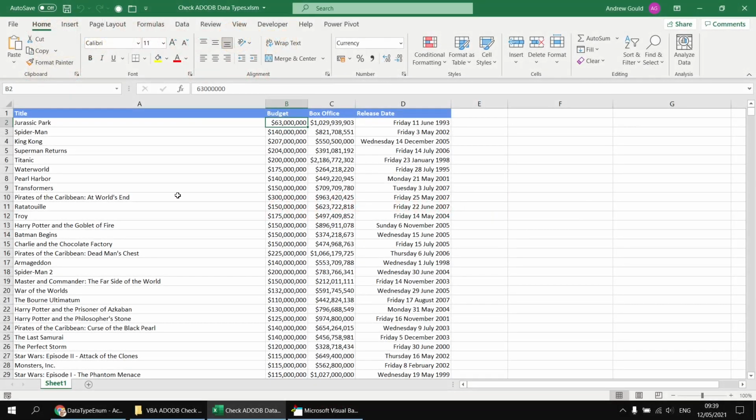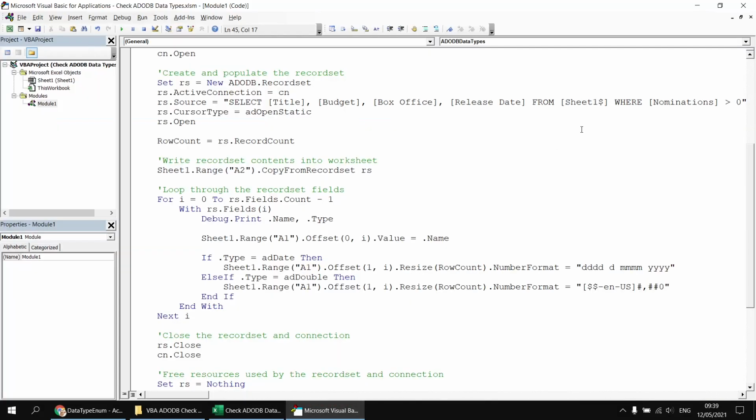Now I'd like to include the Oscar nominations and Oscar wins columns in my dataset again. So I'm going to go back to the Visual Basic Editor, and at the end of my select list after the release date, I'm going to type in some square brackets, Oscar nominations, and then another comma, and in some more square brackets, Oscar wins. Now you will probably spot the obvious problem with this before I even attempt to run it.